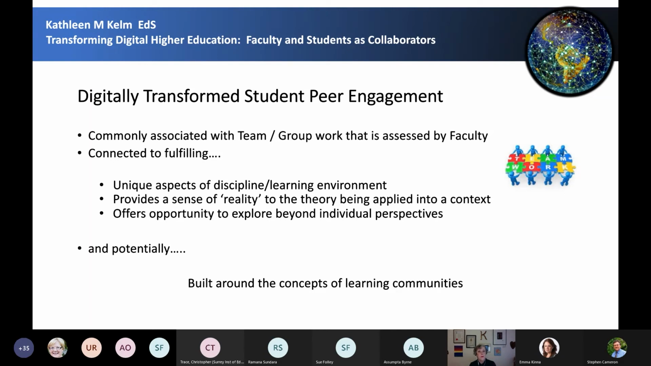So one of the potential uses of AI is to infuse it into teamwork in a way in which accountability can be captured. Okay. It could be used in unique ways, for example, by discipline. So, what does a computer scientist need? What does a nursing clinical engagement piece need? For example, what does a business environment need when they're working on a group project?